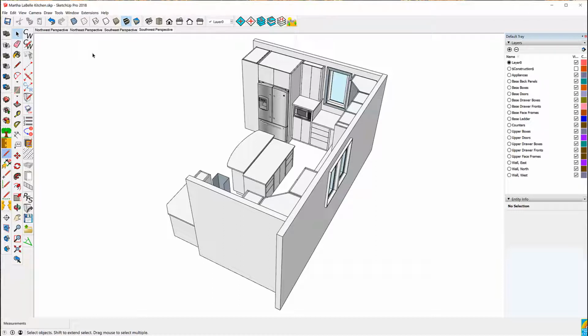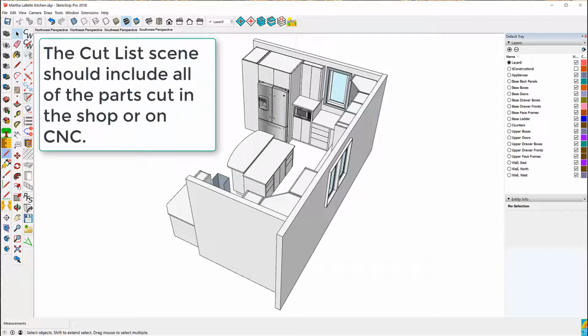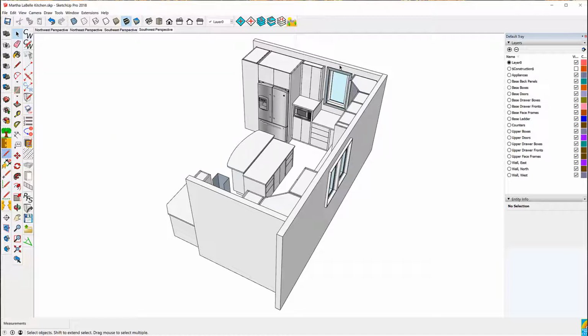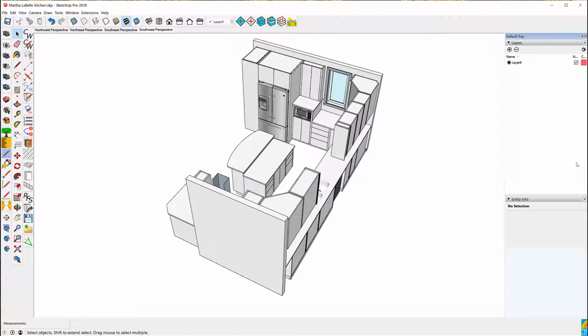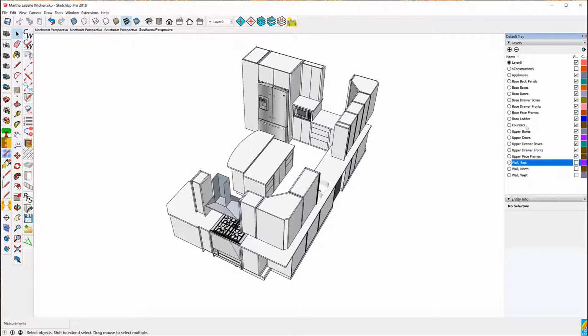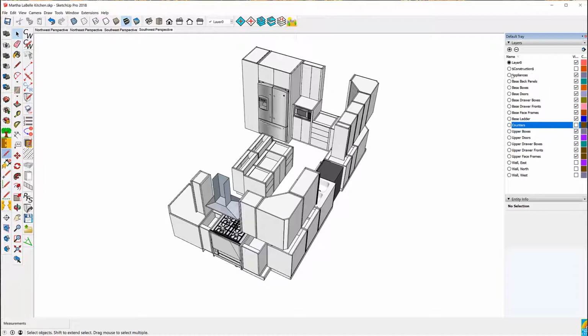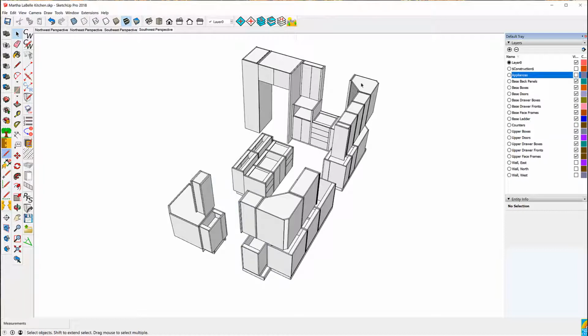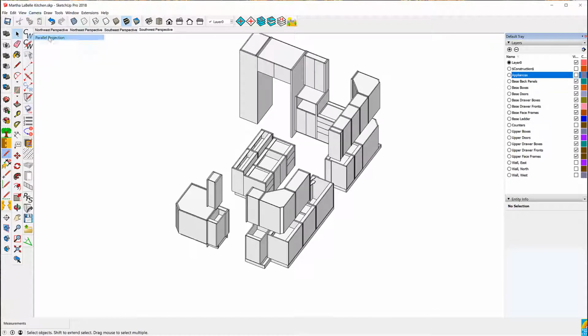All right. Now I want a scene that's going to represent my cut list. That is, all of the things I'm going to cut in the shop. And by the way, these scenes, we're not going to want the walls, so we'll take the walls out. Or the countertops. Or the appliances. I also want them in parallel projection.